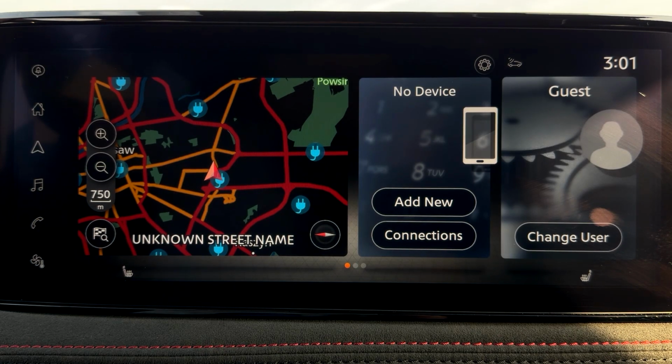Here I have Nissan Ariya NISMO, and let me show you how to customize the destination menu on the following car.